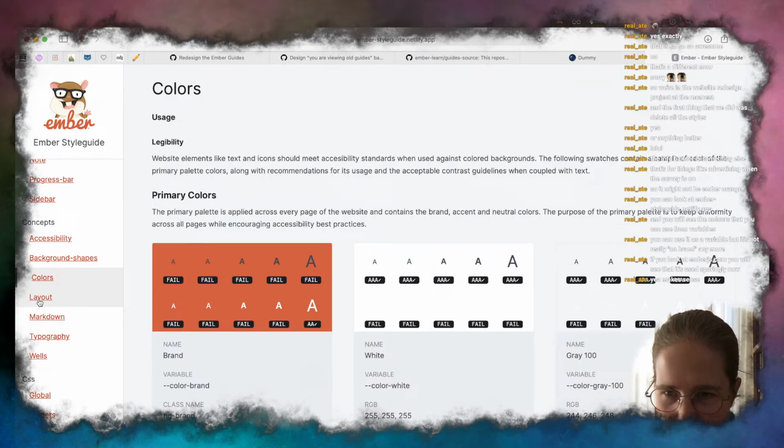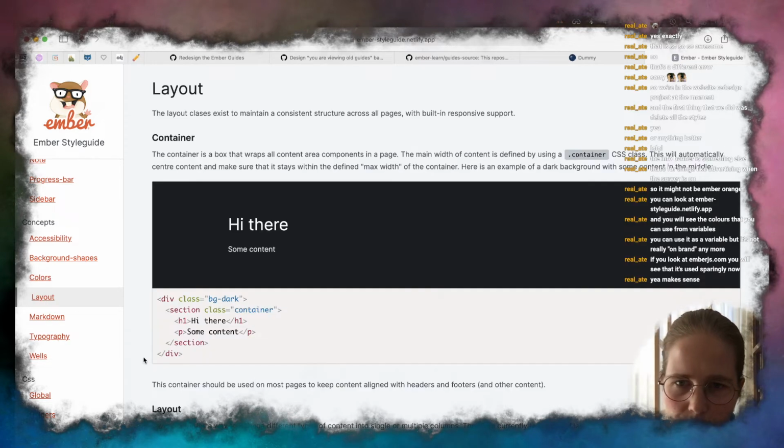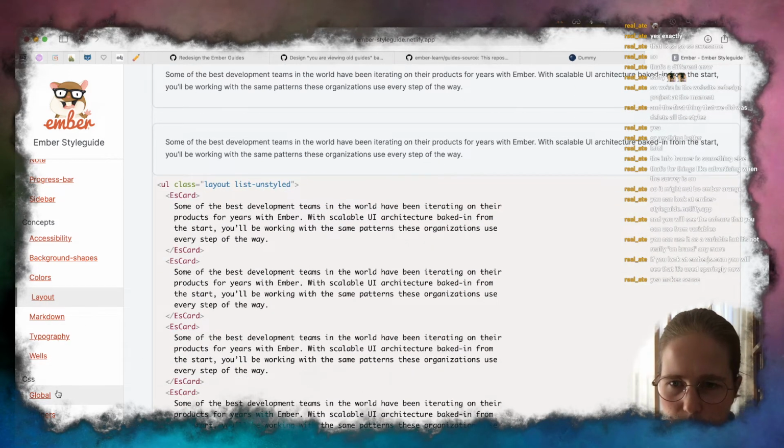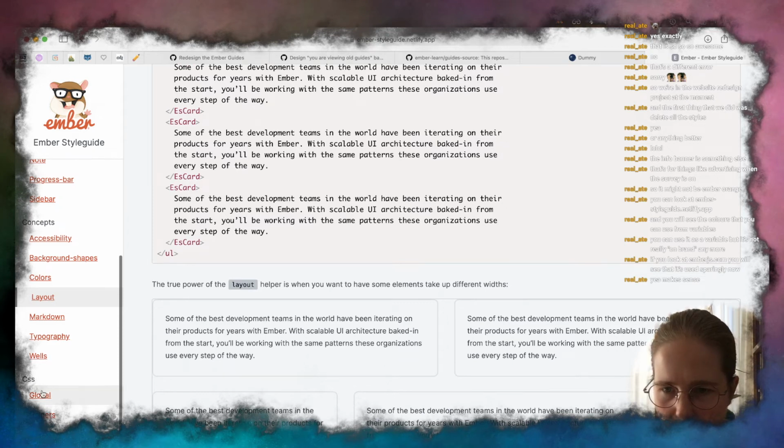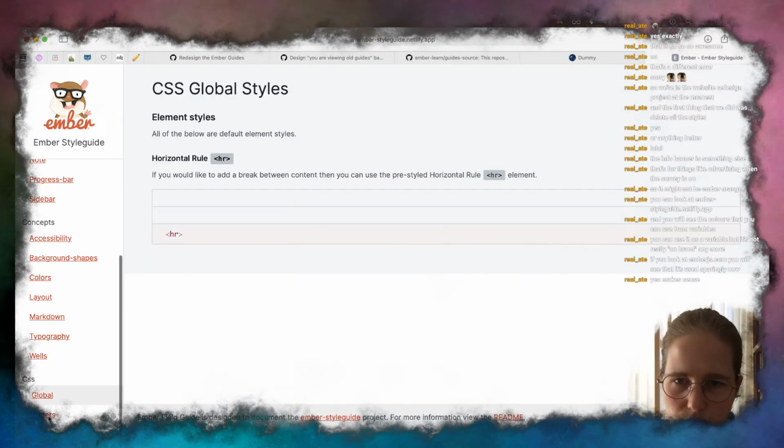I will check if we have somewhere here documented if we do things with 4 or 8 points in the CSS.